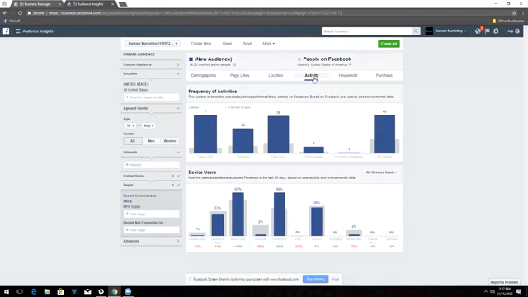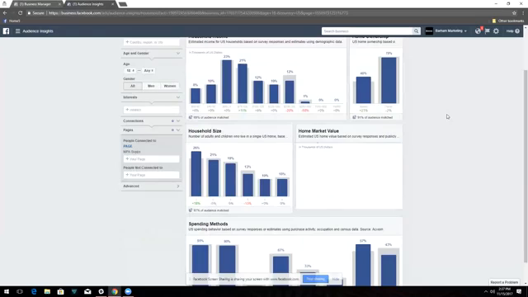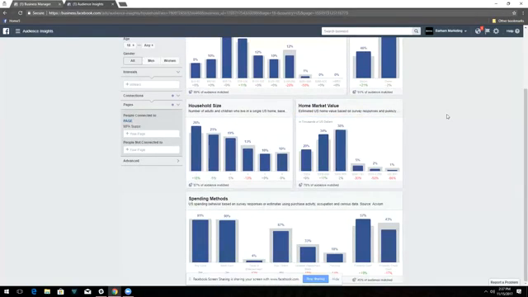So it's really creepy how much Facebook actually knows about everybody. And if you don't think they know, they know. So it literally knows, obviously how much you comment, like, and everything else, but then it knows what device you're using. We also can see your household income. Do you own a house? Your household size, your home market value, your spending methods.